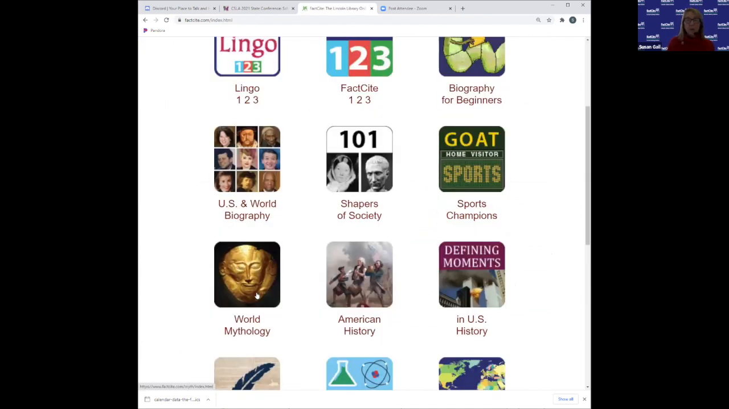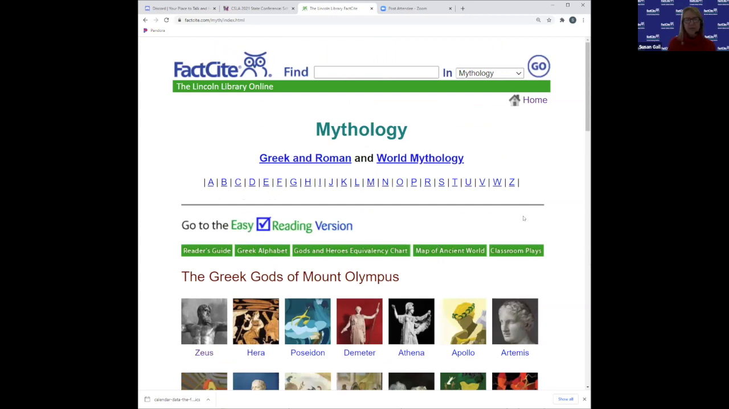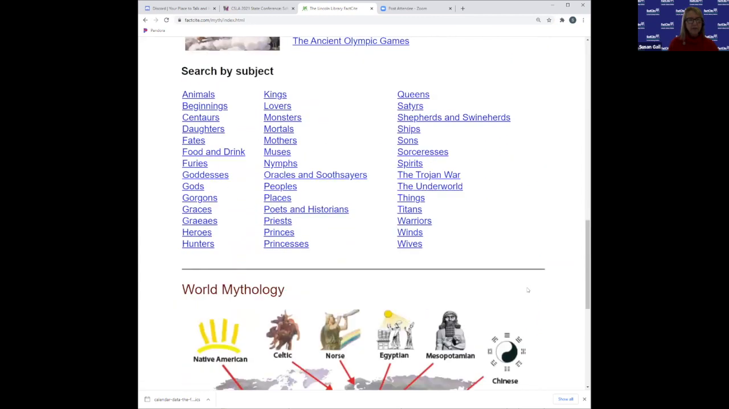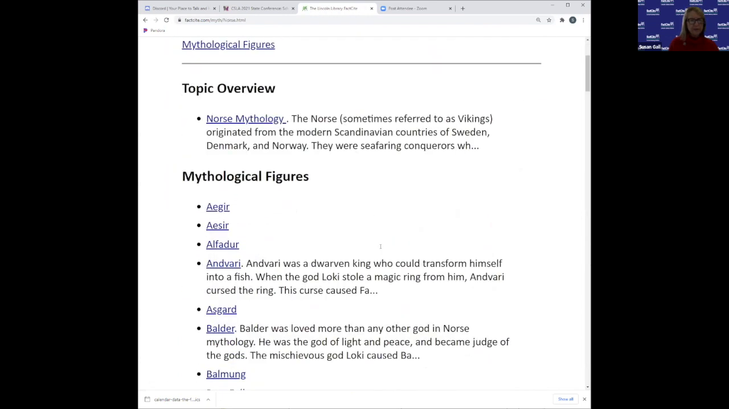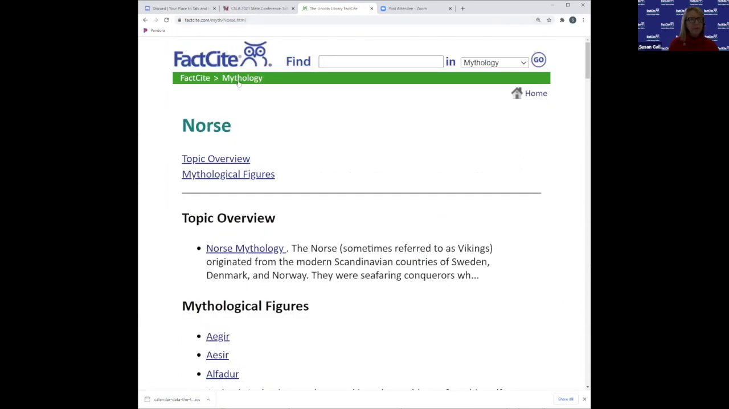Okay, world mythology. This is one of our most heavily used databases. We don't have the largest number of subscribers to this database, but if your school includes mythology in the curriculum, this is a really great resource for you. We have the Greek and Roman gods, of course. This was originally the 5-volume Lincoln Library of Greek and Roman Mythology, but we've also added the mythologies of the world. So, the new Rick Riordan series, I guess it's not that new now, was based on Norse mythology. We've already seen an uptick in searches on these entries. Lots of information about the Norse myths.